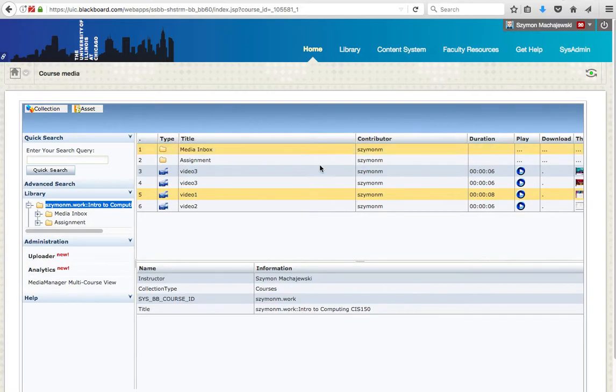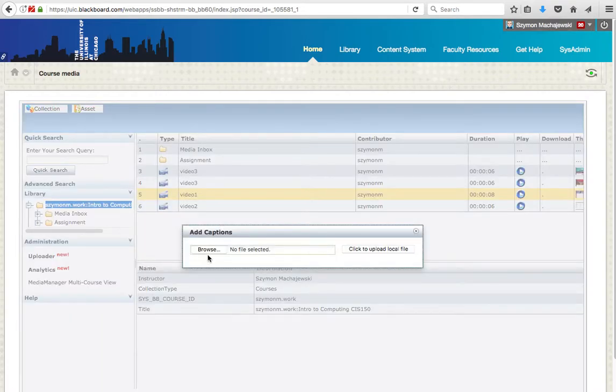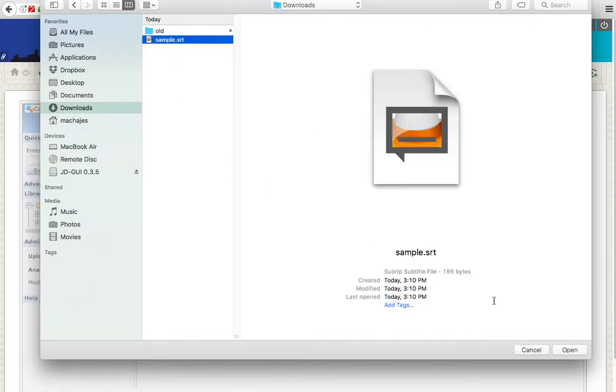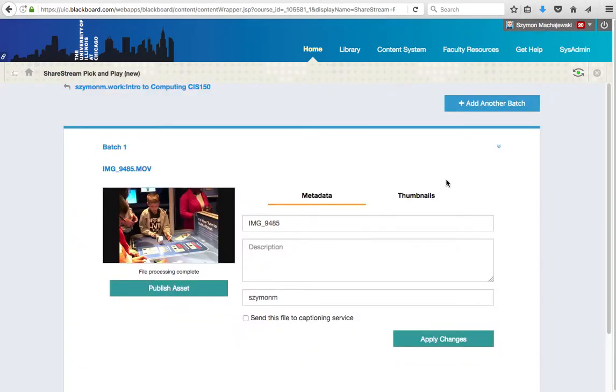Another option is to use the ShareStream Mediamanager, which is the third tool in our options here. And within the Mediamanager, you then right-click on the video that is not yet captioned, you go to Add Captions, and then you go ahead and locate the SRT file that you prepared with the timed captions, and you upload it.